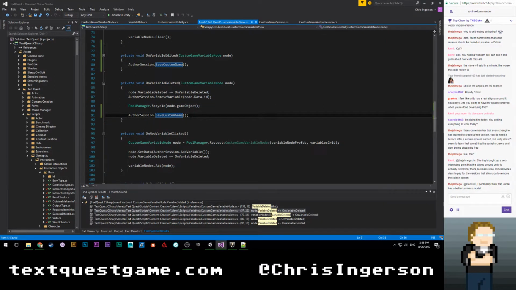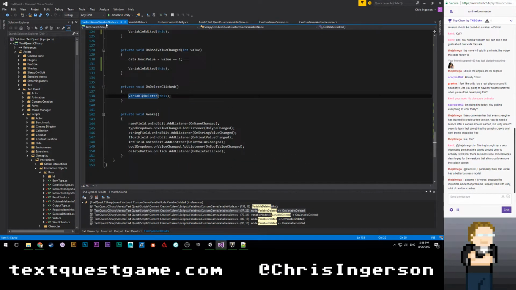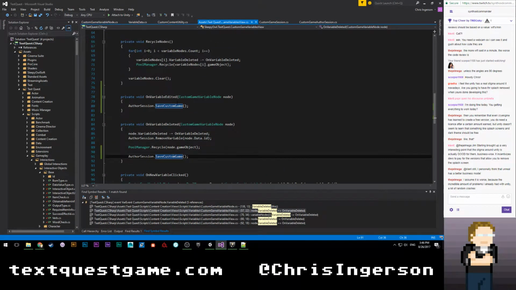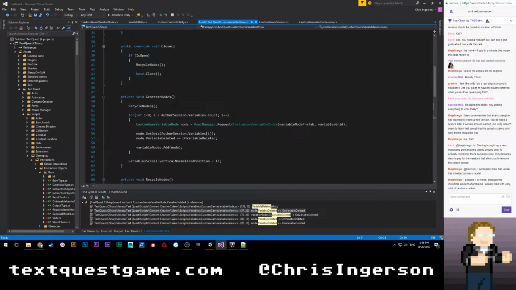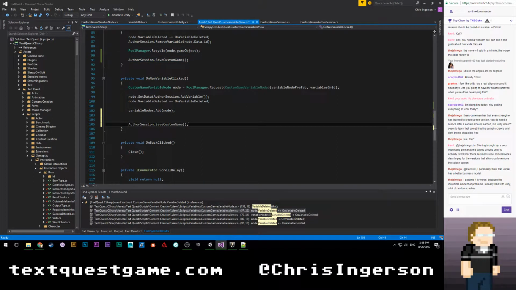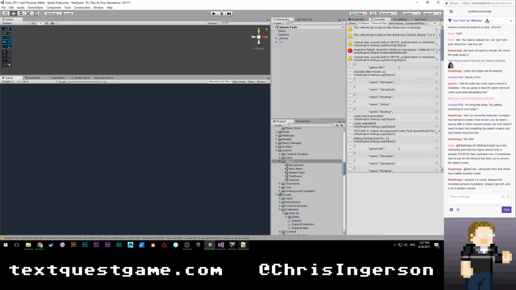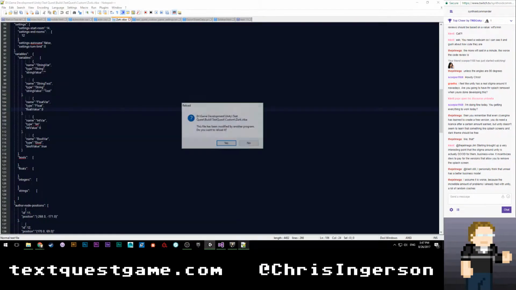Let's see. I probably should have one for on variable created as well. So let's go ahead and generate nodes. We want to do on new variable clicked. Same thing. Okay. So now it should actually save all of our variables as we create, modify, and delete them.